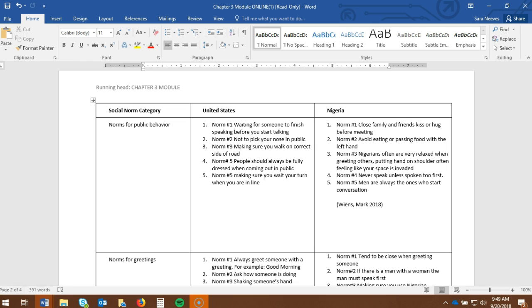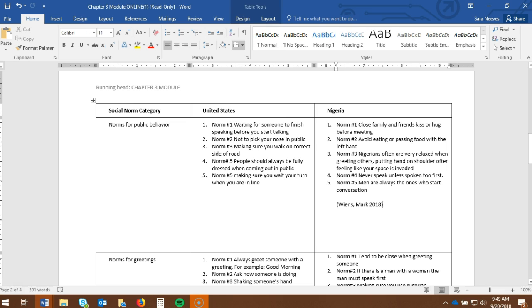What I noticed for many students across all of my classes is that the citations for the social norms for your country were most often missing. And so you can see here that this student did what I gave in my example, which was put the citation for the norm at the end of the box. So for this section, she used the same source, which was Wines from 2008.